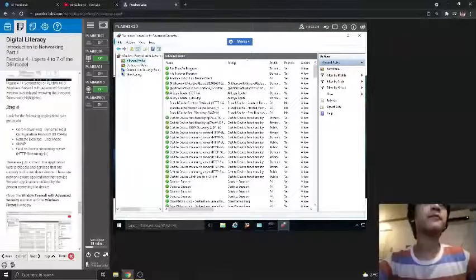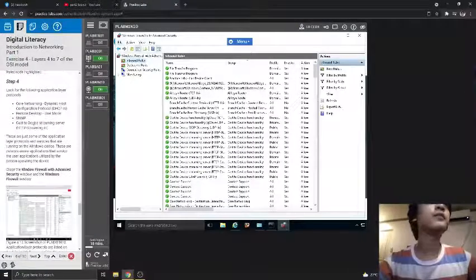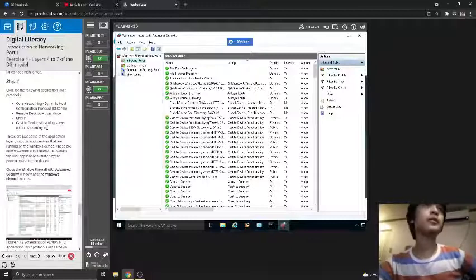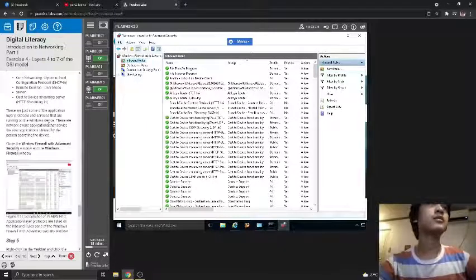Okay, moving on to step 4. Okay, so look for the following application layer protocols. So first thing is core networking dynamic host configuration protocol DHCP in, remote desktop user mode SNMP, CAS to device streaming server HTTP streaming in.